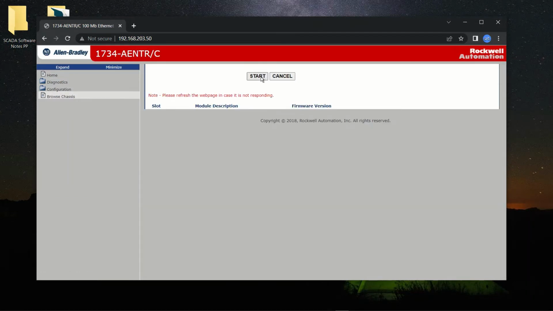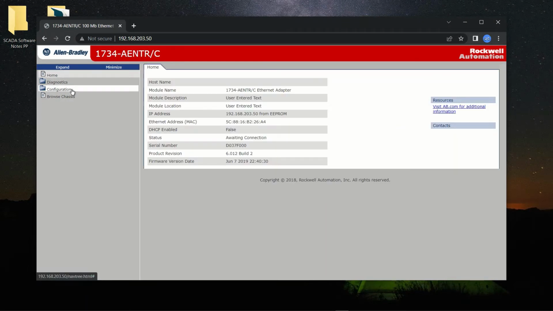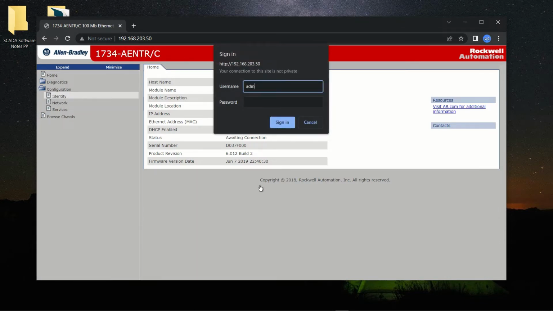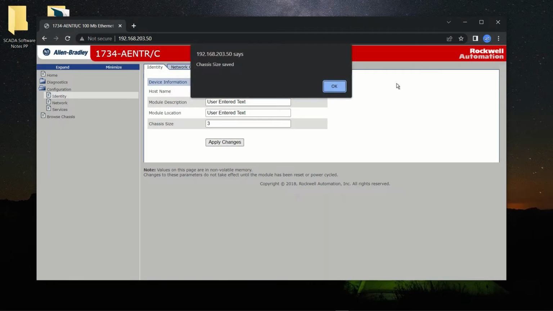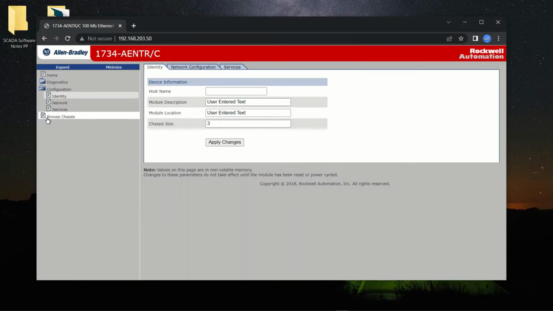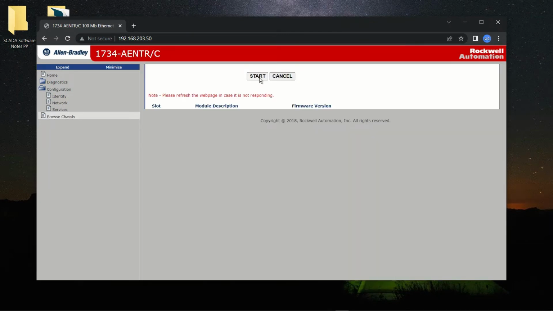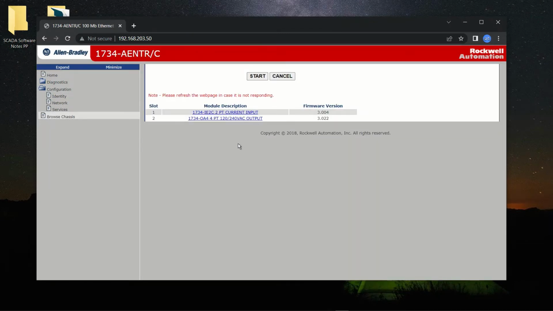From here, we're going to change our chassis size to 3. Now there's two input and output cards connected to the PointIO. The PointIO itself also counts for a chassis slot. So in total, we will have a chassis size of 3. And here are our input and output cards.